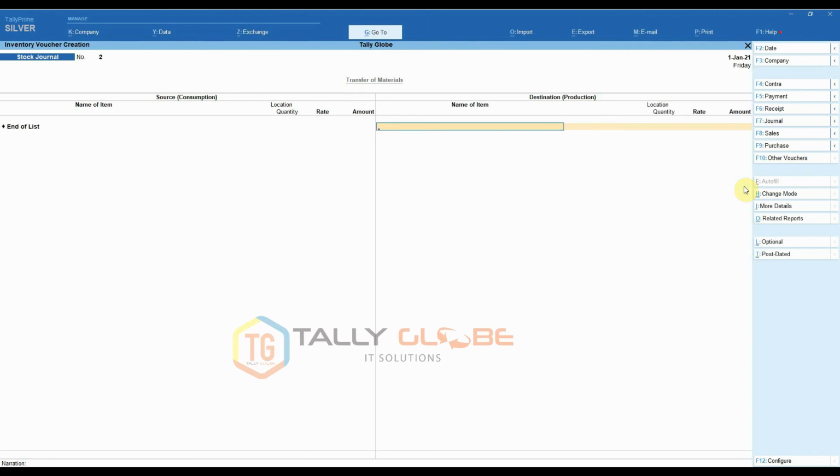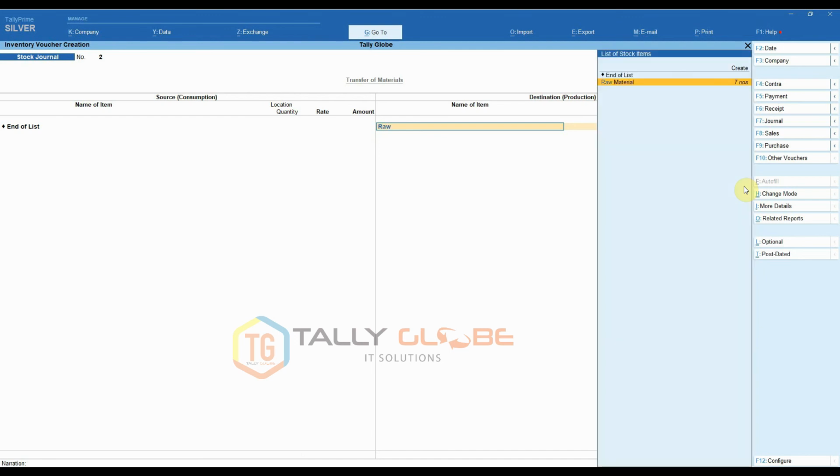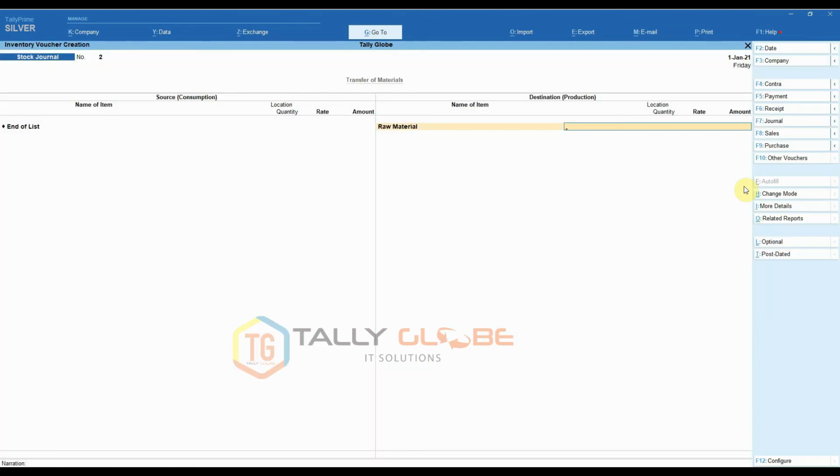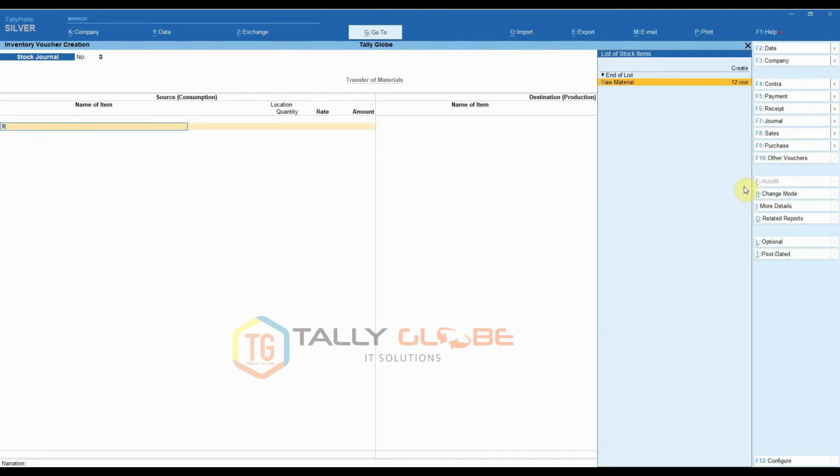Now come to the destination column. Select raw material and input the quantity as 5 and save the transaction. Now once again if we check the quantity of raw material, we can see that it has increased. This is used when there is surplus item or if a new item is produced.